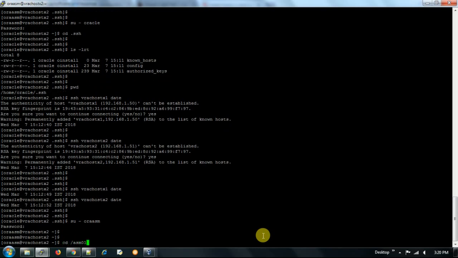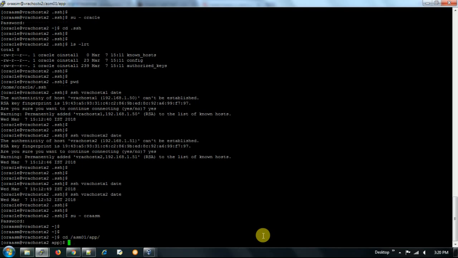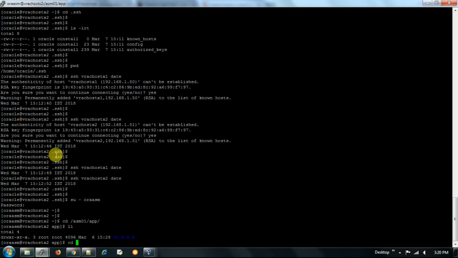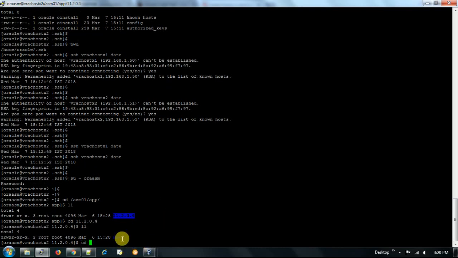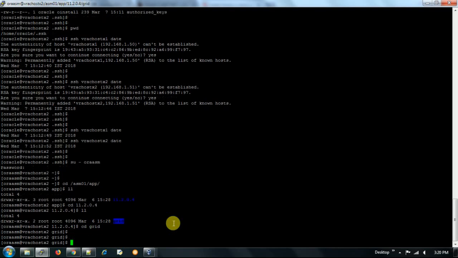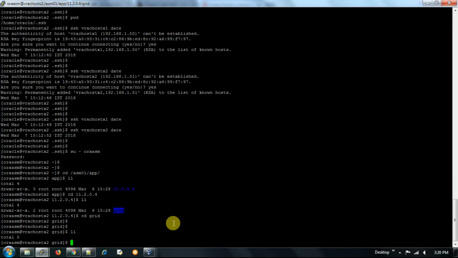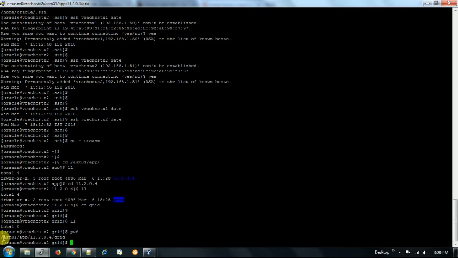Before giving the Oracle base and Oracle home, we need to ensure the directory is created and the required permission is given to the directory. ASM01 app 11204 grid is for the grid home, and I believe I have not created the location for Oracle base, which is ASM01 app grid. So I need to create that, and this should be created on both of the nodes. On the second node also I need to create the same directory structure and the same permission is to be given.